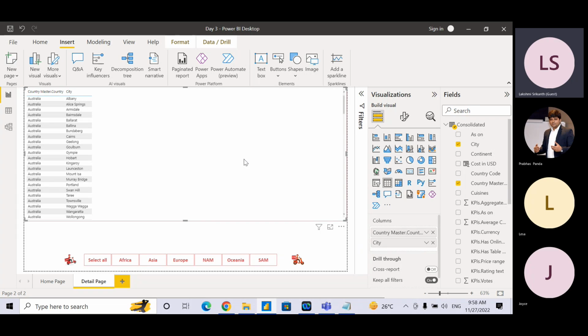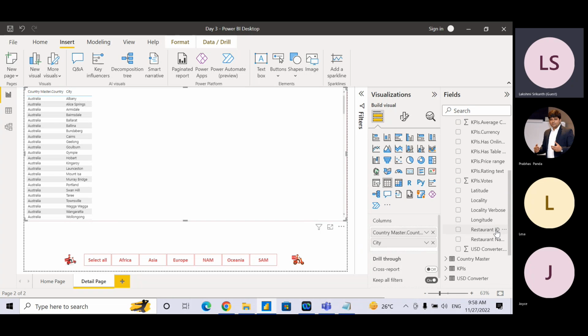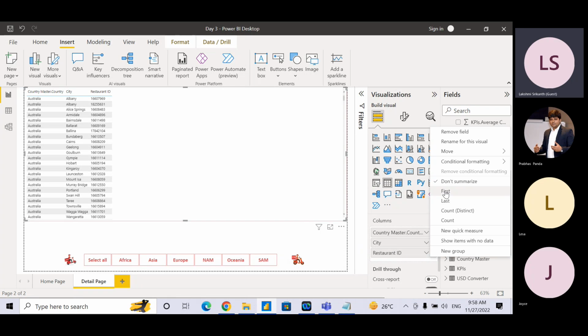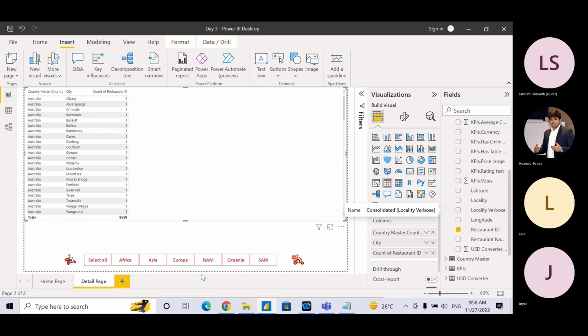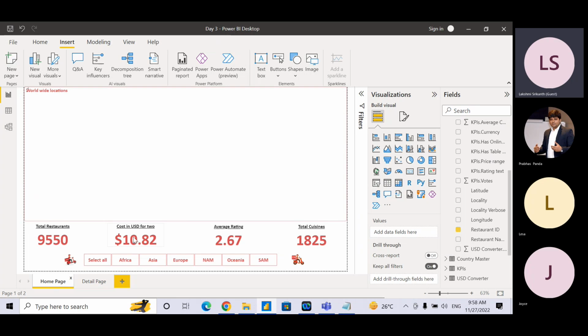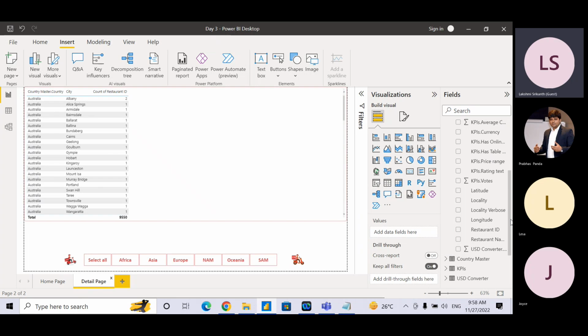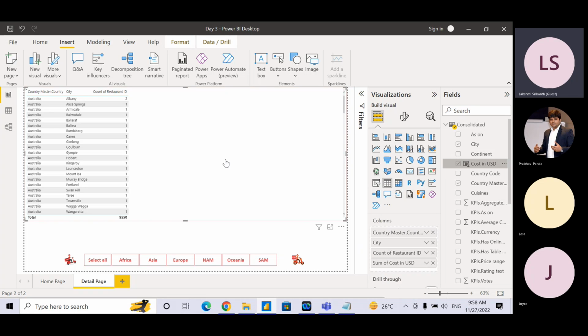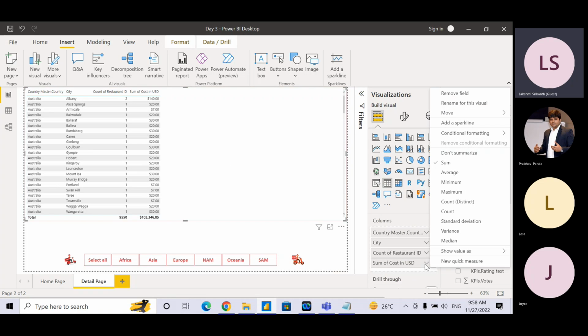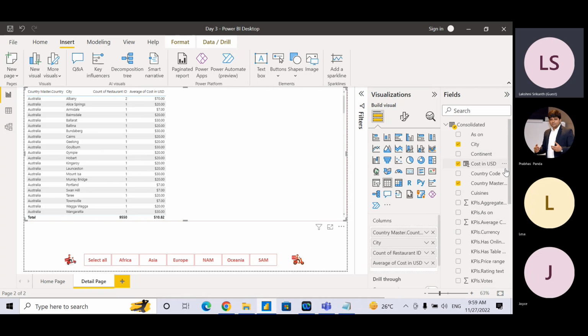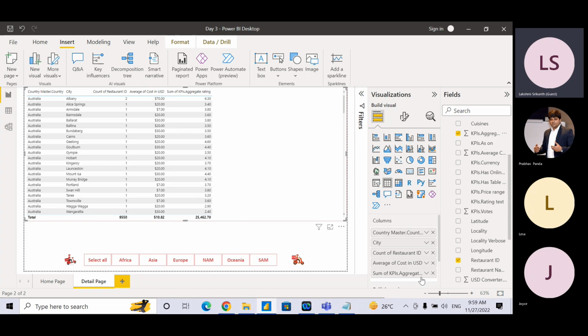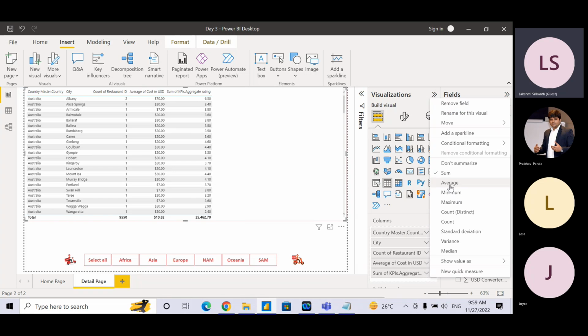So then what we can do, I'm going to add a few more statistics, like the statistics that we saw on the home page. For example, I'm going to bring the total number of restaurant IDs, and under the column section, I'm going to choose this as count, whatever statistics we have brought in. The cost in USD for both. So I'm going to bring the cost in USD, and this time I'm going to put this as an average. And then similarly, I'm also going to bring the aggregate rating and change the aggregate rating to the average.